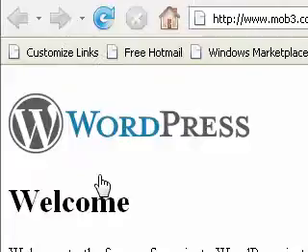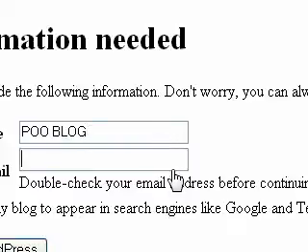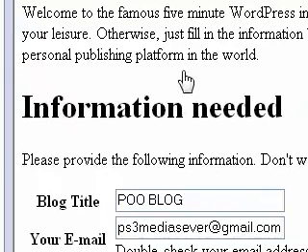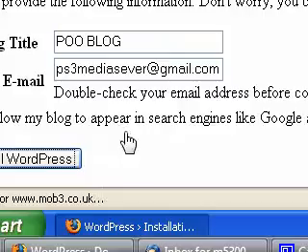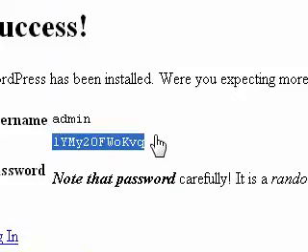Here we go. WordPress, welcome to the famous 5-minute WordPress installation process. So, blog title, poo blog, your email, poo at, oh no, double check, I'd better put my actual one. I think you might need to actually do a valid one. Allow my blog to appear in search engines, so you do it for SEO. And so that's pretty much it.